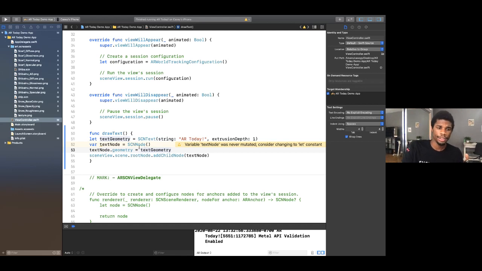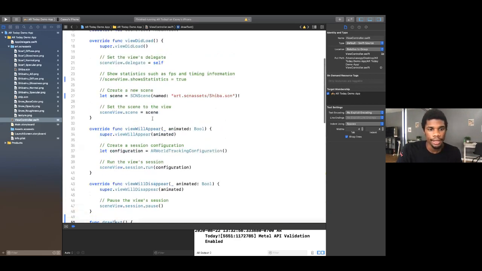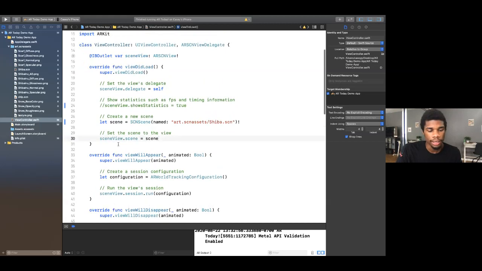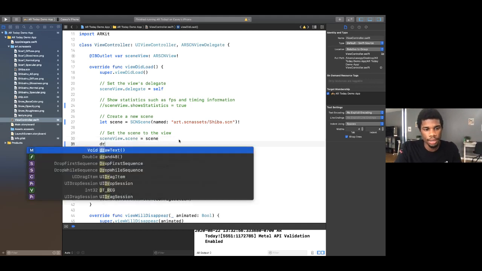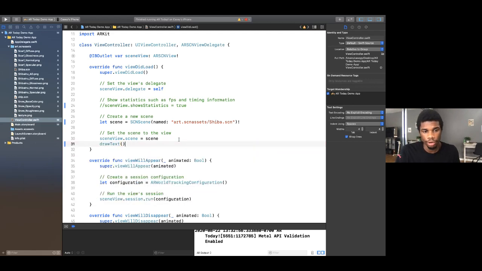So here's the code, not too complicated. But we do need to call that code. So again, this is a button, but it's not being pushed anywhere. So let's just add it. We don't need to do anything complicated. Let's add it right after we create our scene here. So again, remember our scene is equal to our Shiba. And under that, we're just going to type in draw. And what do you know? It's auto-completing because it knows what I'm talking about. So draw text.